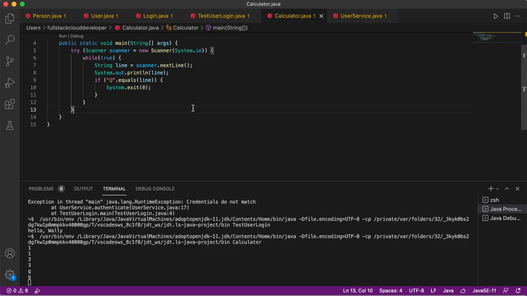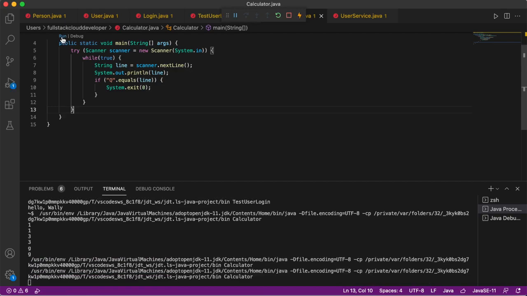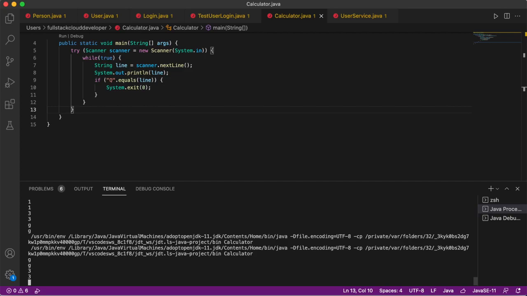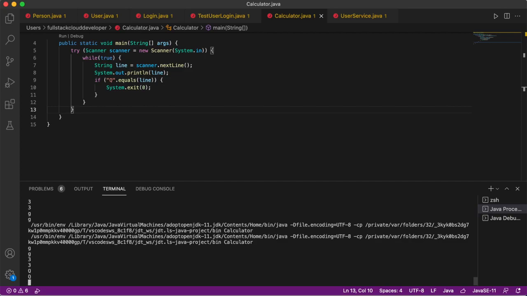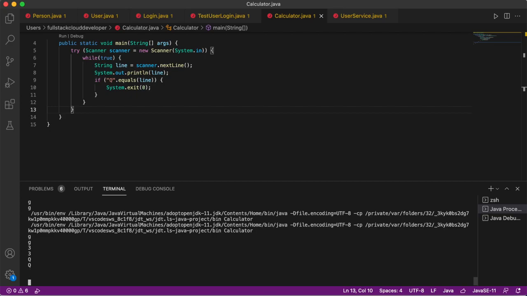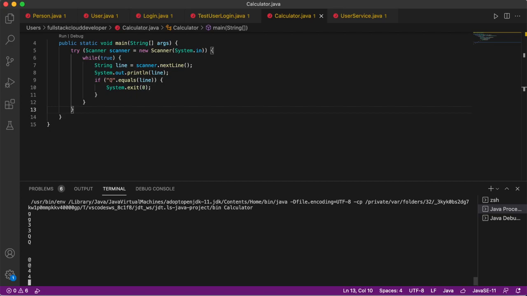I don't know if this code's going to stay. I'm just trying to figure things out. All right, so I'm going to run this. And then I'm going to do G, echo 3, and then uppercase Q. Echoed and did not quit. That's weird, right? We're still in there. All right, why didn't it exit? Uppercase Q. If Q equals line, then exit.